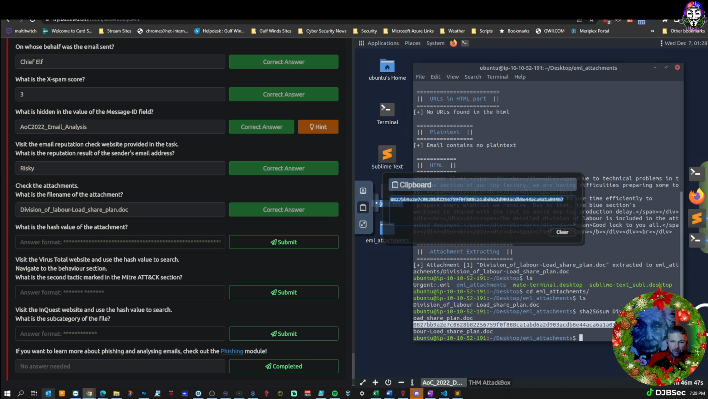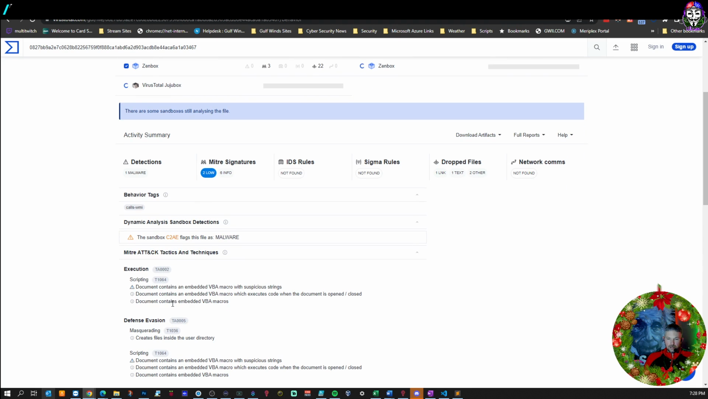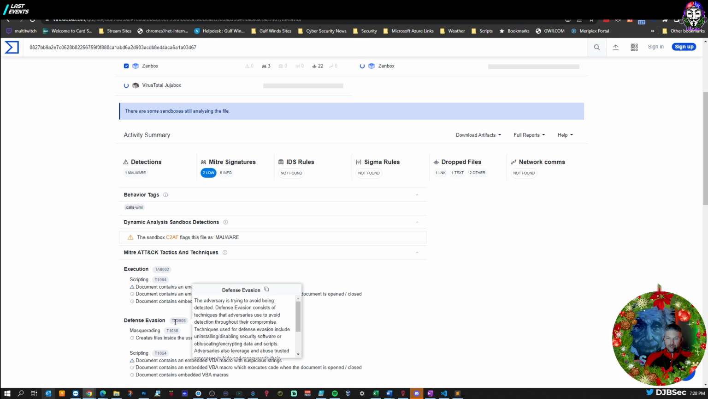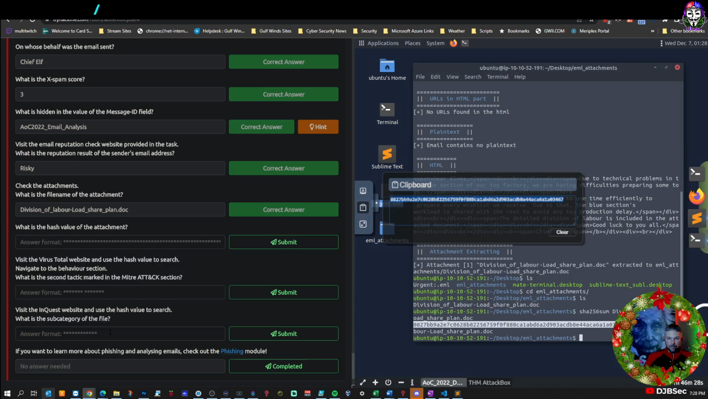The VirusTotal website used the hash value to search, navigate to the behavior. What is the second tactic marked in the MITRE ATT&CK section? All right, so let's go back here in our MITRE ATT&CK section. Ooh, defense evasion. So they're using this file to try and evade.